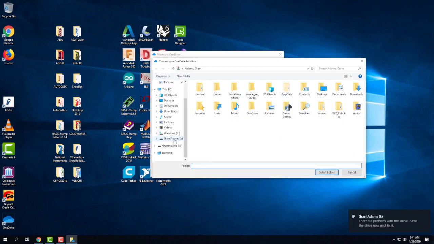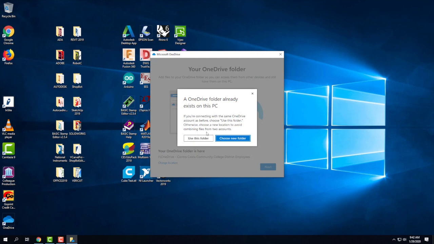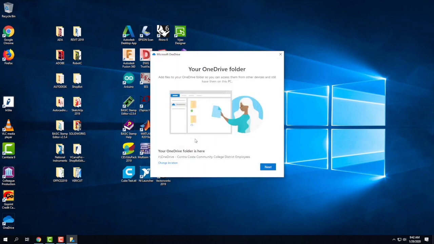Once I have my drive, I'm going to pick my drive. There it is. Now, inside of the drive, I don't pick any folders. I just pick the drive itself, and it will create this folder called OneDrive dash blah, blah, blah. So I'm just going to pick the drive itself and then say select folder. Because I already have a folder, it's going to say, do you want to do a new folder or use the folder? You're always going to pick use this folder because you just want it to sync the existing folder.